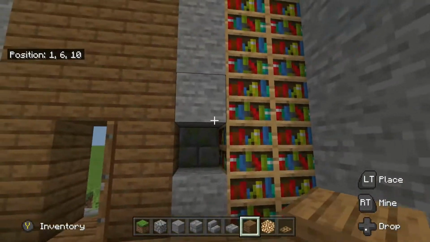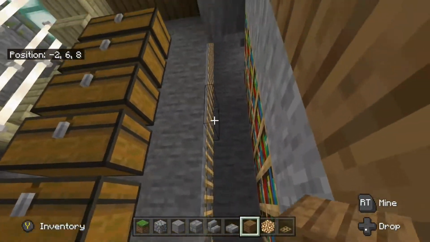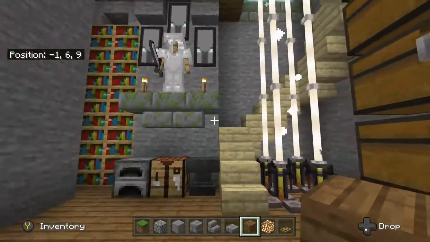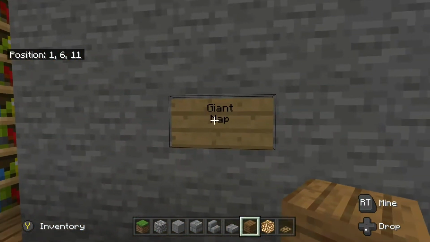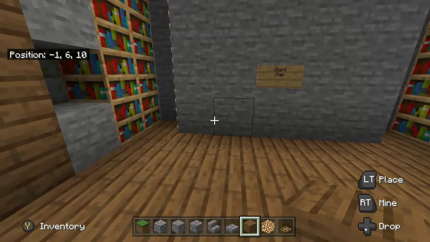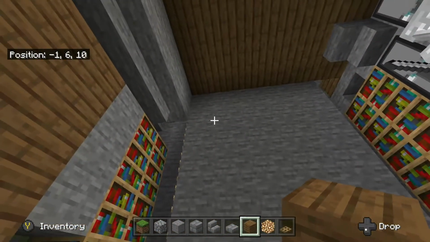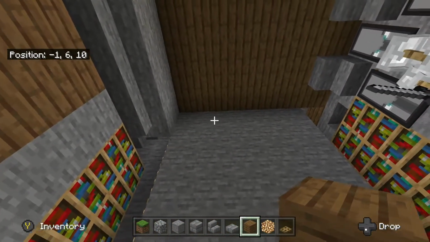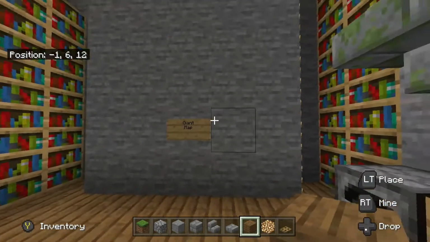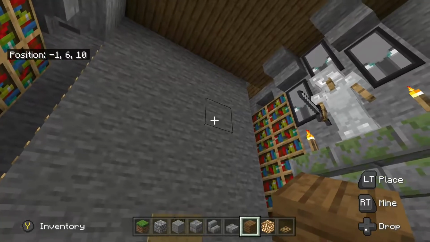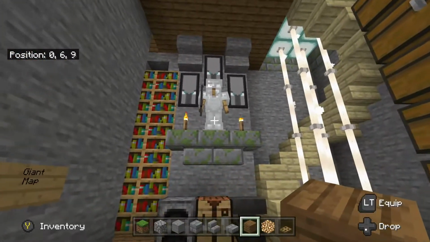So I just did bookshelves, which kind of hide the ladders, some storage here. I just put a sign here, giant map. My vision for this, if I put it in a regular world, would be to constantly make new maps to turn this whole wall into a giant world map. I think that would end up looking really, really cool.